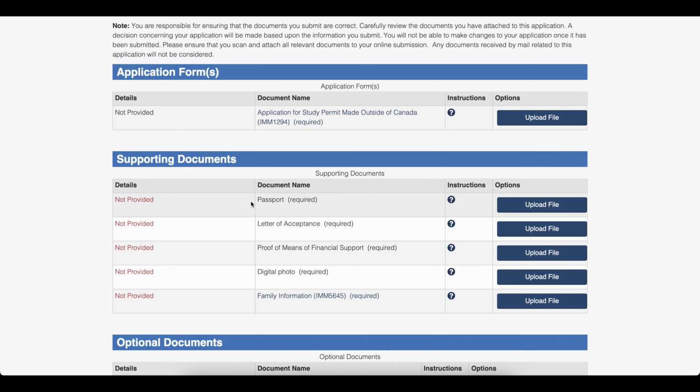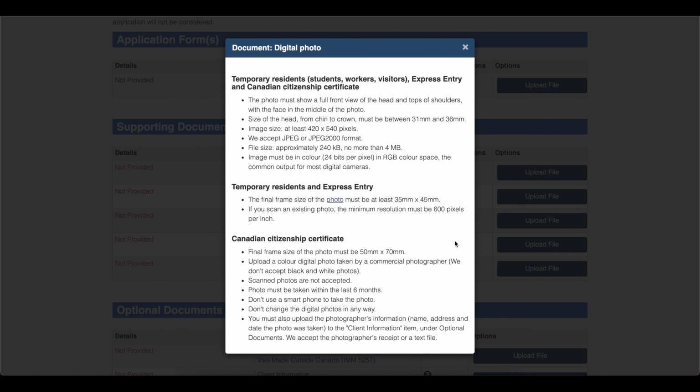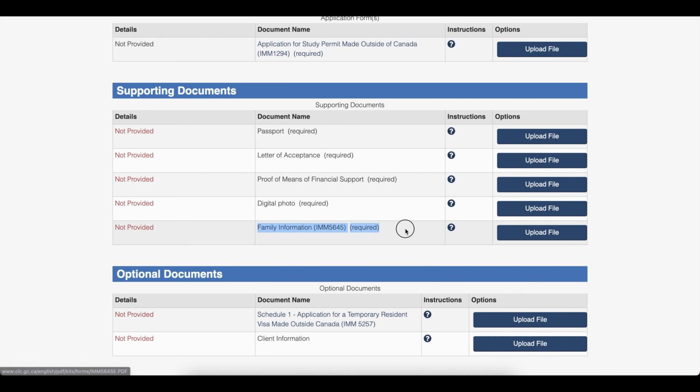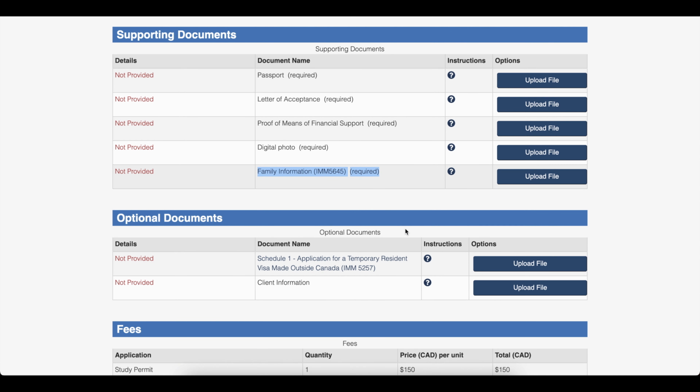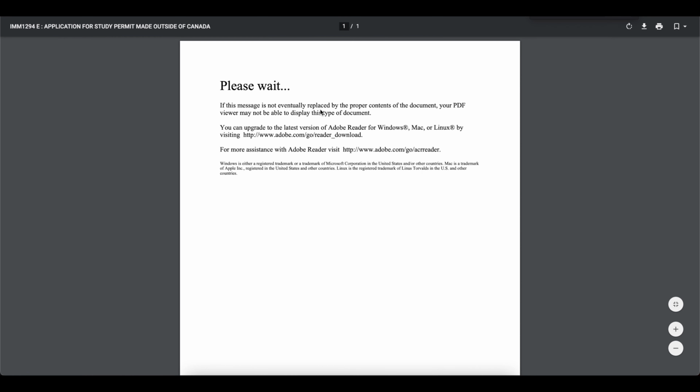This one is pretty straightforward because you have to add just 5 things. That is your passport, letter of acceptance, that is your offer letter, proof of financial support, that is your GIC, digital picture. I'll put the specs of the picture on the screen somewhere and you can take a reference from there. The last one is family information. It's also a straightforward form. You have to fill in your family details, your details of your brother, sister if you have, or your parents. Let's go to the form. That's the main important thing.